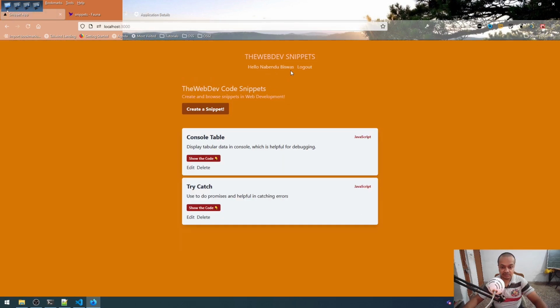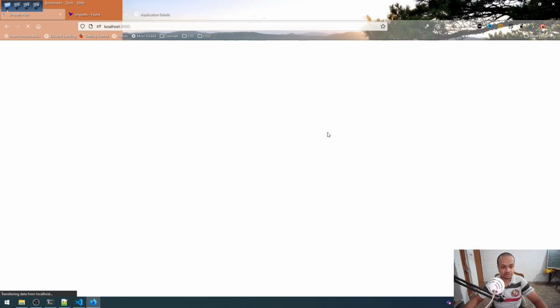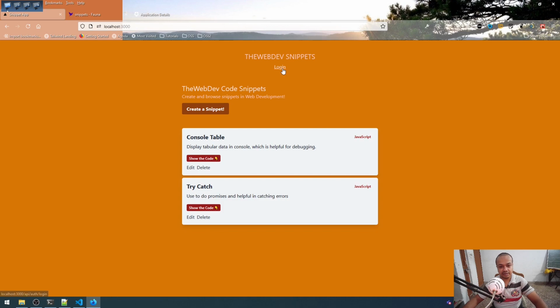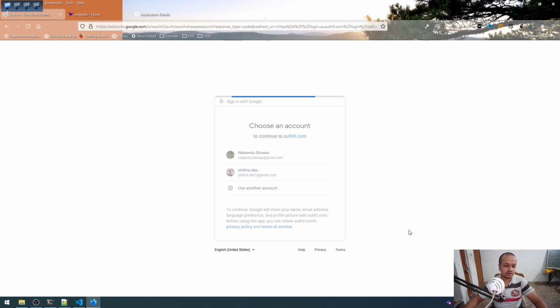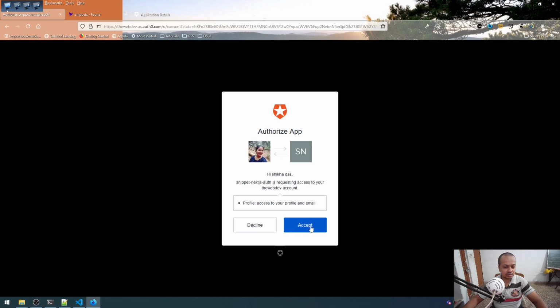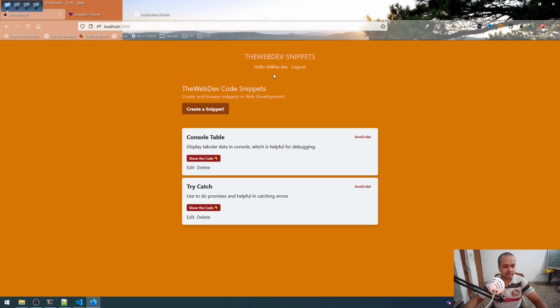and see it has been done. Hello, Navindra Vishwas, it is done. Log out, and it is coming like this. Login, and I will log in with the other user, my wife's login. Accept, and hello Shikhadas. Okay, so it is working fine.